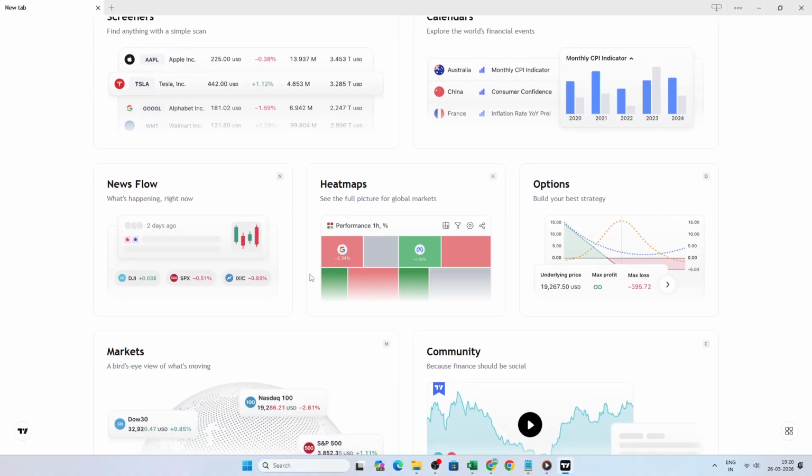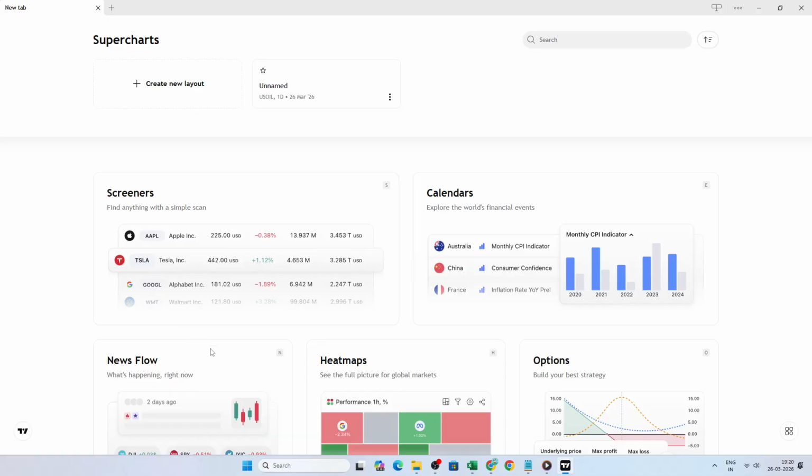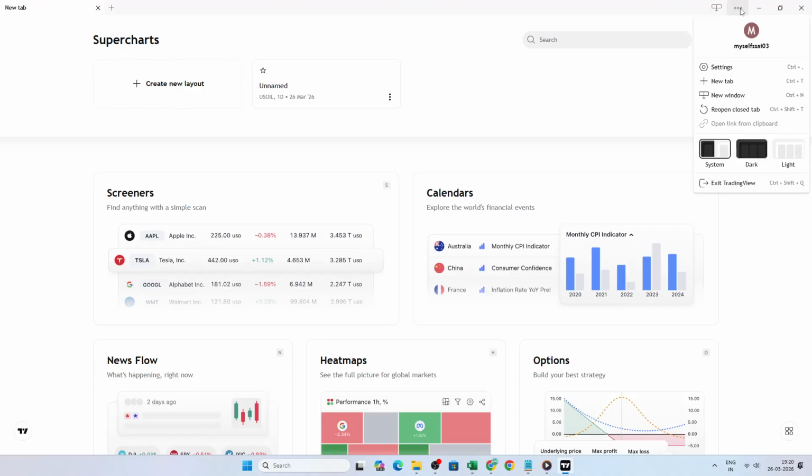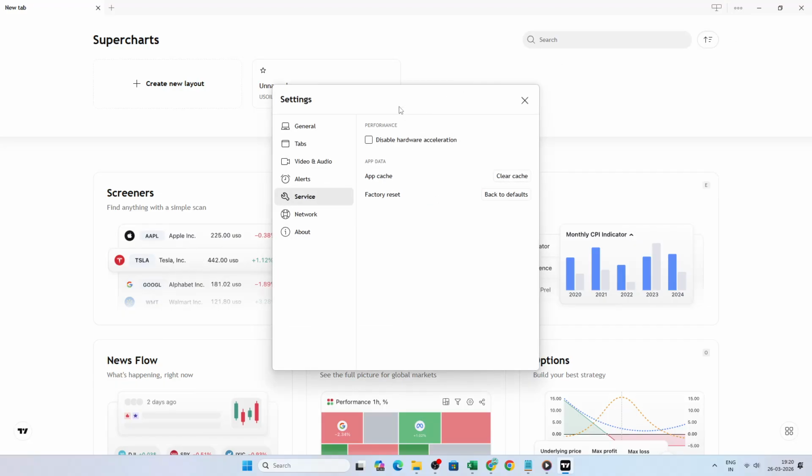Start by opening the TradingView Desktop app. Once it's up, look to the top right corner of the window for the app menu, represented by 3 dots. Click those dots to open the menu. Then choose Settings. Inside Settings, find and select the Service section. Here, you'll see the option labeled Back to Defaults. Go ahead and click Back to Defaults and the app will prompt you to relaunch.